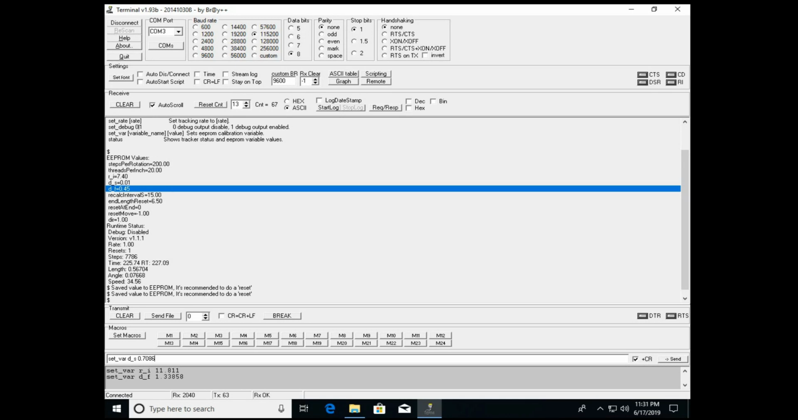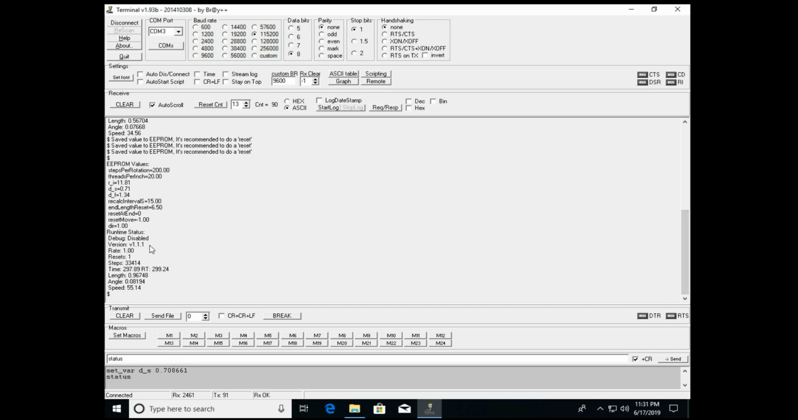So here we're setting, just for an example, RI, DS, and DF. But you could set any of the variables that are under the EEPROM values when you type status. If you type status again, you should see that they're different.